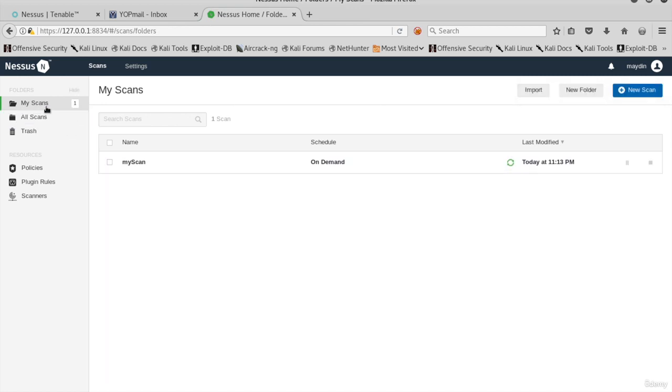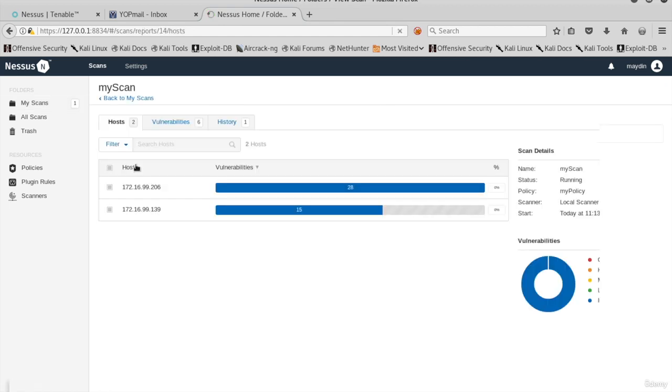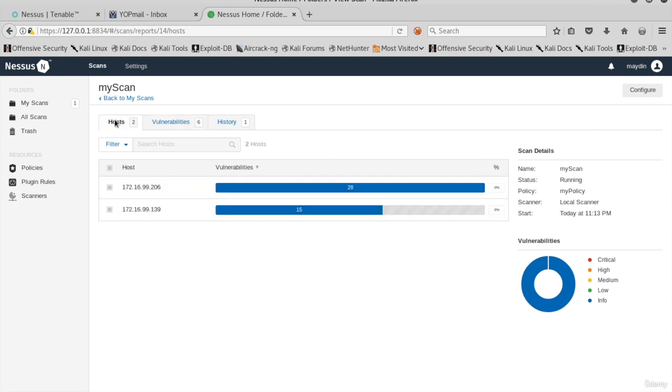At the left, you see the folders. Next to My Scans folder, it says that I have one active scan. And in My Scans page, you see the scan that we just started. If you click on it, you see the scan details. There are three tabs here: Hosts, Vulnerabilities, and History. When you click on the Vulnerabilities tab, you see the vulnerabilities found during the scan. Here, we already have some results. Now click the Hosts tab to turn back.